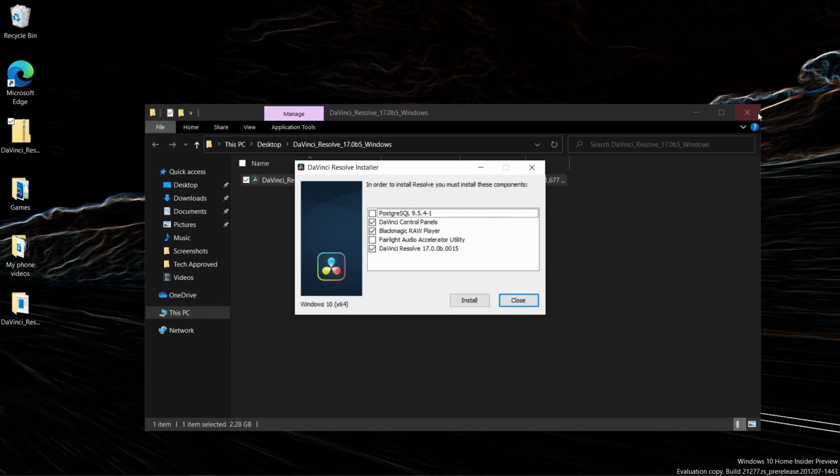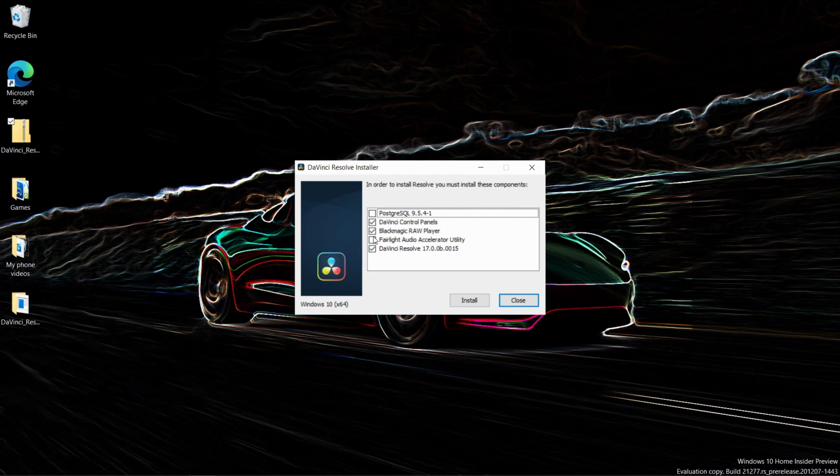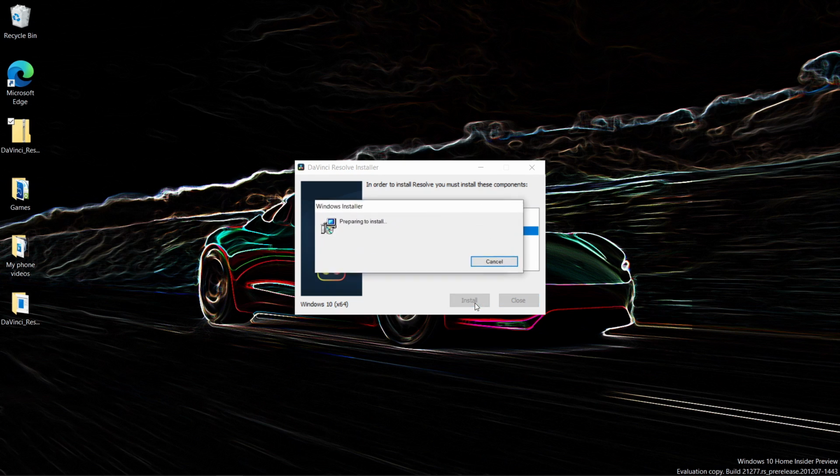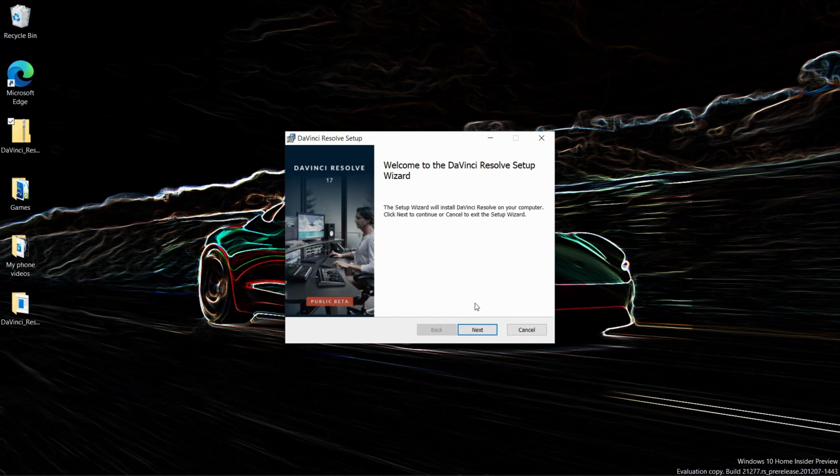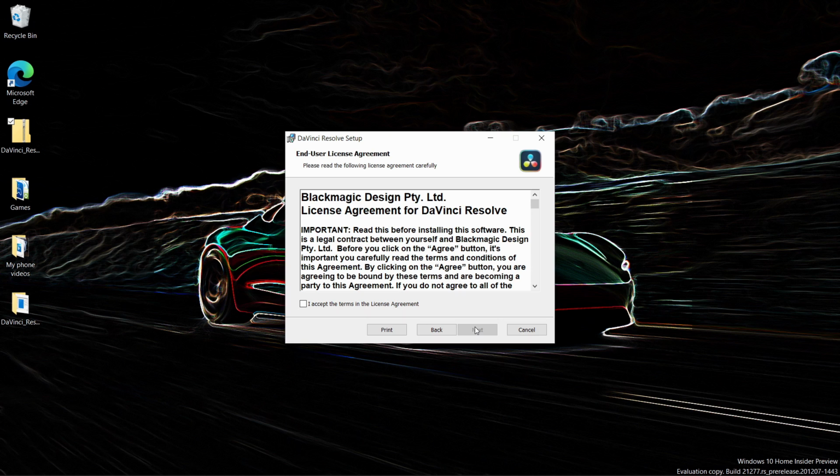And now as you can see on the bottom, it's now there, and you can decide what you want to install. So you really don't need the control panels or the Blackmagic RAW player. So I'm just going to install DaVinci Resolve 17. So you just want to go ahead and click install, and it's going to run the Windows installer, and then I'll just run you through the steps. Really easy to install, and it's not really complicated.